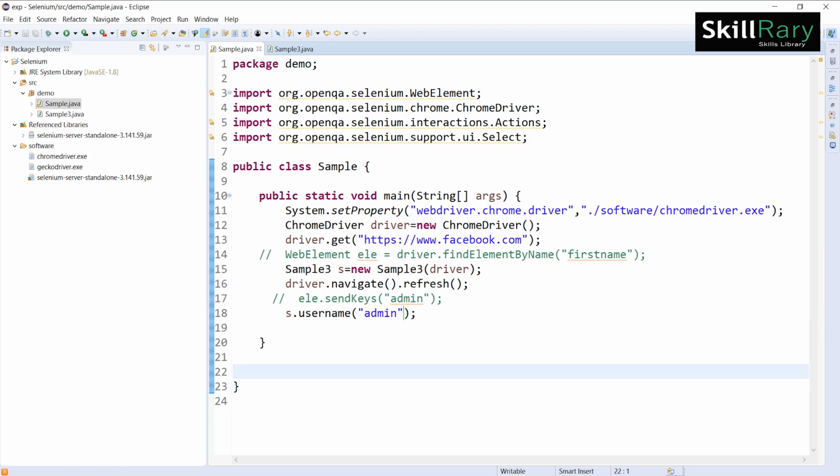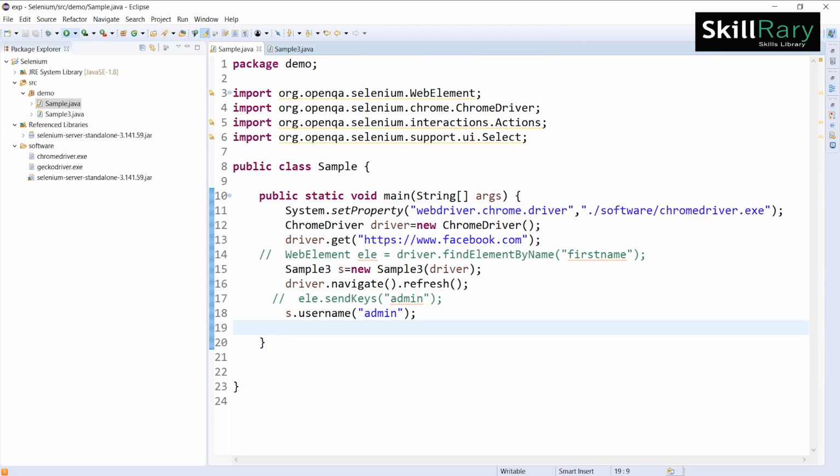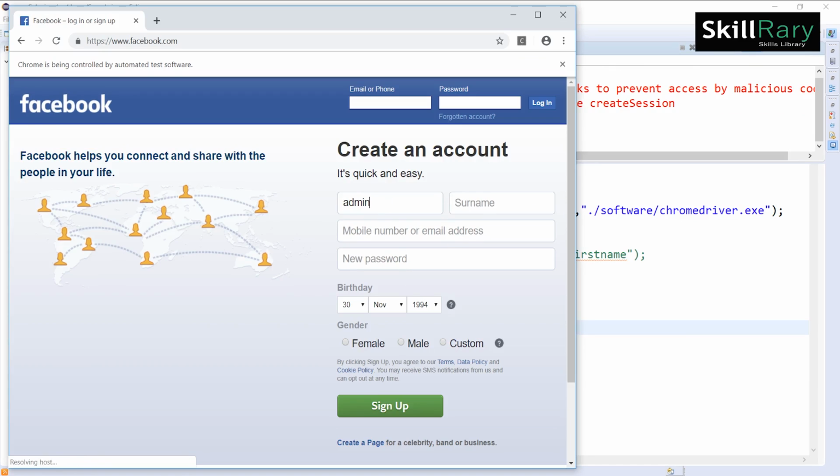Just small changes. I've declared the element in one more class, and I've called it by creating an object. And again, I'm going to refresh. Now let's see whether I'm able to solve the StaleElementReferenceException or not. So I'm launching the browser. Let me execute this program. It is launching. The page got refreshed. So this is how I'm going to handle the StaleElementReferenceException.